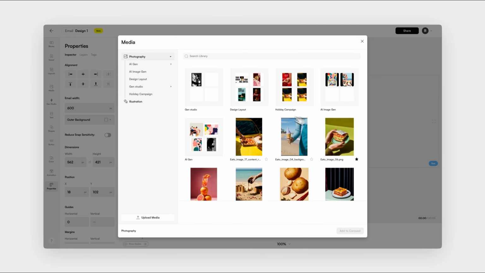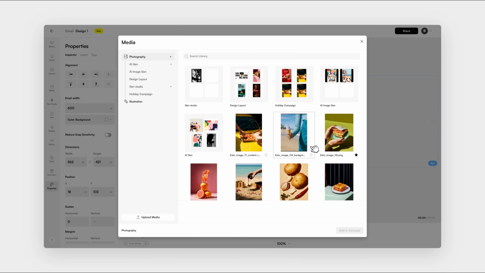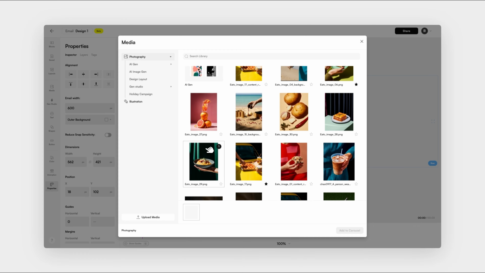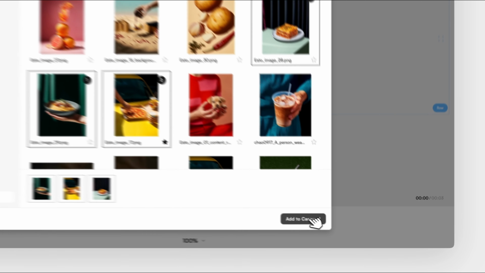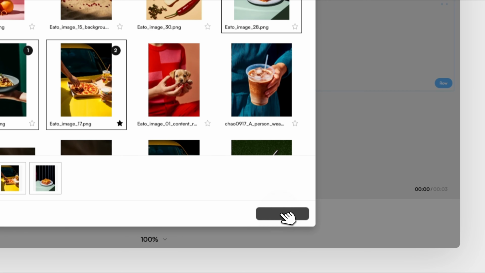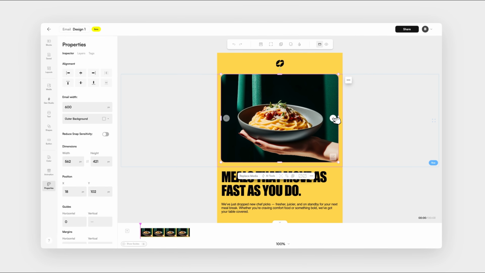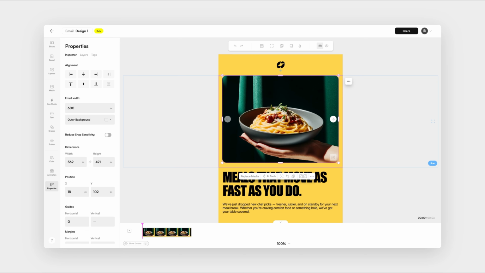Once you're here in your media files, you can choose the photos you want to include in your carousel. So let's go ahead and choose 3 photos for now. Click Add to Carousel in the bottom right. And from here, you can preview the images included in your carousel.